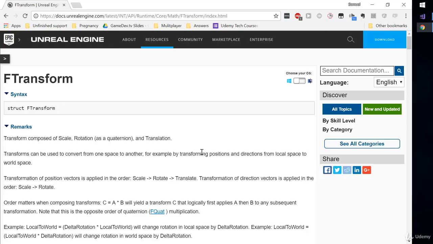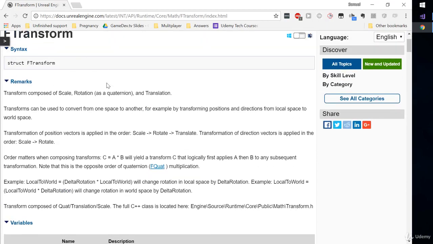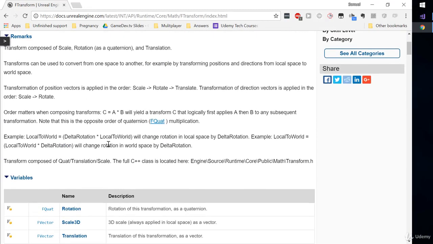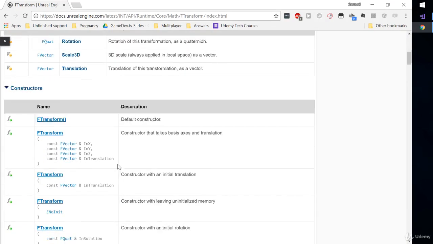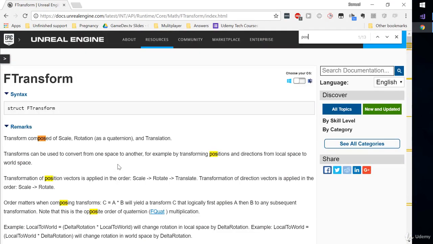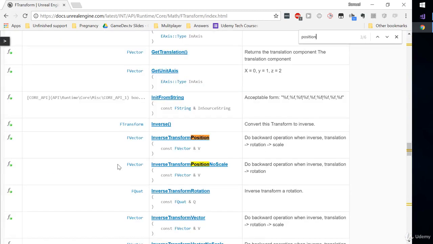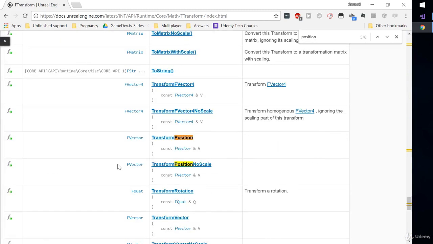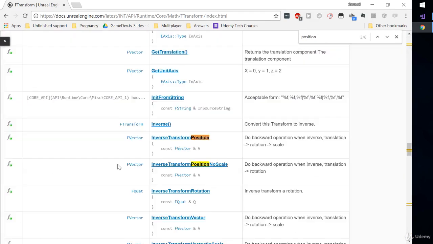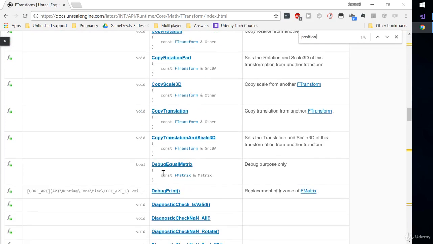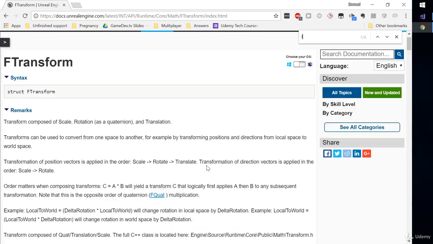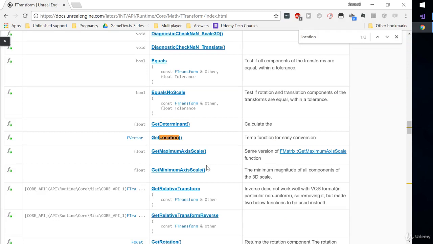So there you go, we'll do a dot. And it tells us about the F transform, as Ben's documentation looks a little bit different, but it is basically telling us the same stuff. And we can go ahead and look for position among here. And again, remembering that the first option is not necessarily the right option, we can see there's the transform position that Ben came across, and so on and so forth. That's not particularly helpful. Maybe there's a location. There we go, get location. That's a useful one.